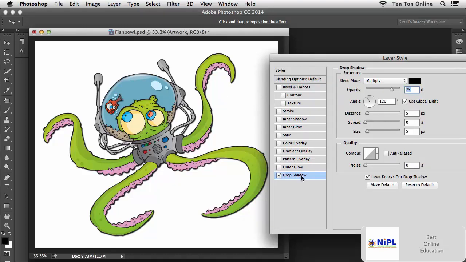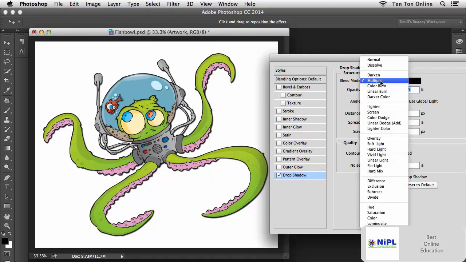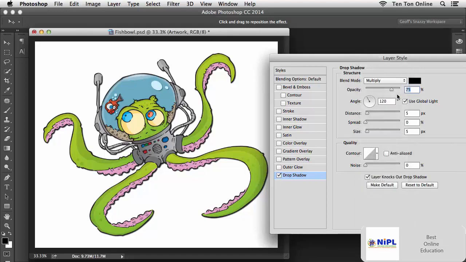Okay, so I've gone and selected drop shadow there. The center area of the layer style dialog box has now changed. There's tons of options in here. Let me give you a quick run through. First of all, we have the blending mode. We know about blending modes from our layers panel. This is now the blending mode for the drop shadow itself. Usually I'll leave the default, or maybe I'll start monkeying around a little bit.